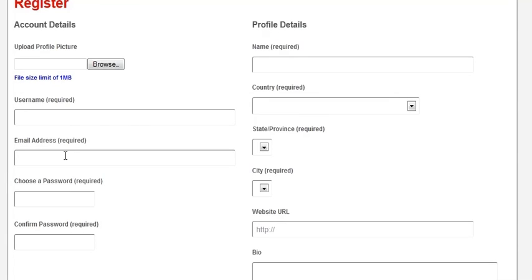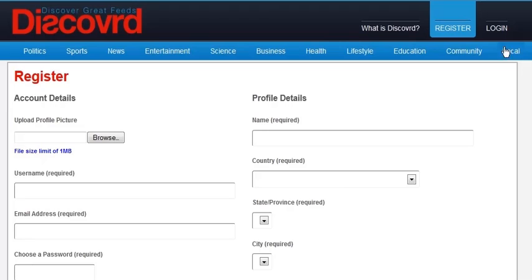Username, obviously, email and passwords are required. You do want your name for your profile, and country, city, and state are required. They're required because we have a local feature which allows us to help you locate content that is closer to you geographically, so you can connect with users and potential prospects who are nearby you, and that helps local businesses and local bloggers try to connect with people who potentially they could do business with or they could meet.